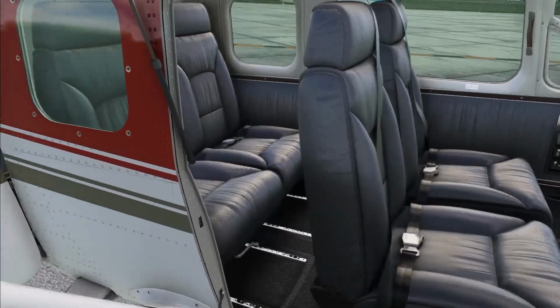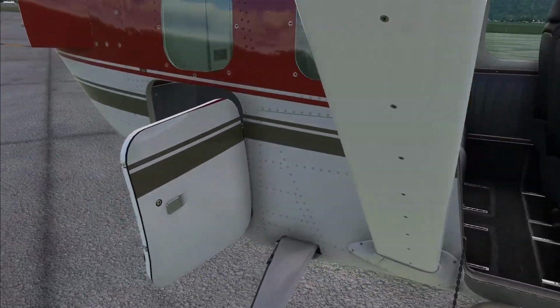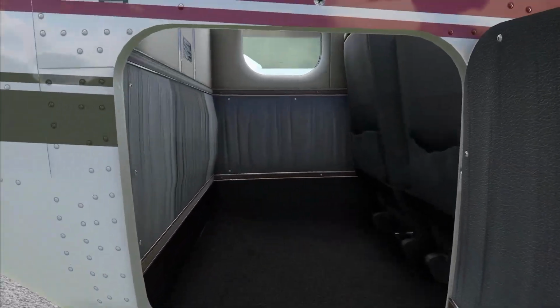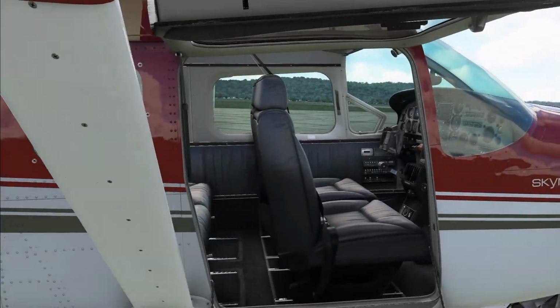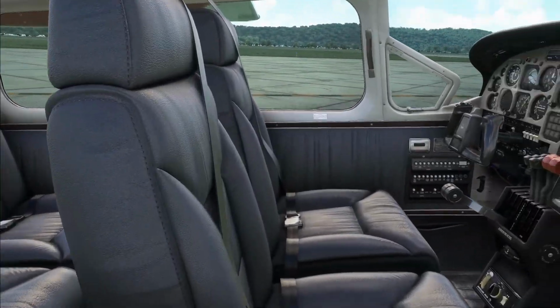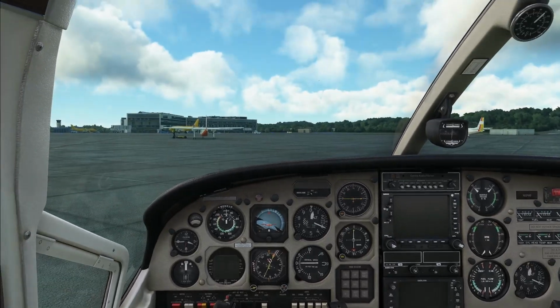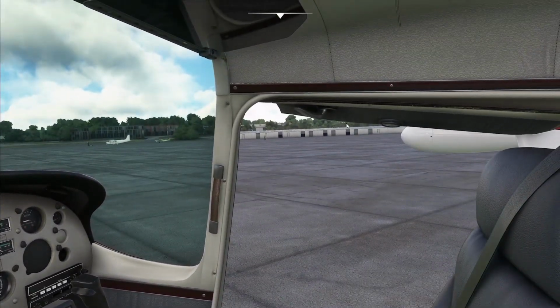So this one's set up as a 4-seater. I guess you can have another little jump seat in the back here. It doesn't look like it would be terribly comfortable. Probably a lot better off as just a 4-seater. But we'll climb up in here and check it out. All right, this door I can close from in here.